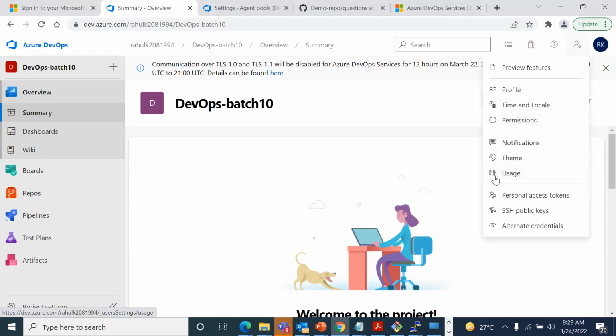And themes and usage, if you want to change the theme of Azure DevOps. And the main thing here is the PAT, which is nothing but the personal access token. This is needed when we want to connect to Azure DevOps externally. Suppose you are trying to add an agent, at that time you need to authenticate with your Azure DevOps. Password-based authentication is disabled by Microsoft, so we need to go with the PAT.